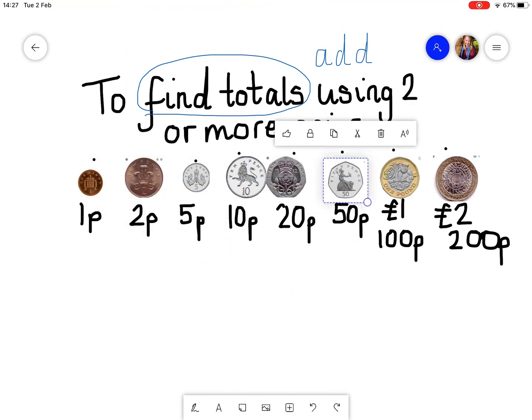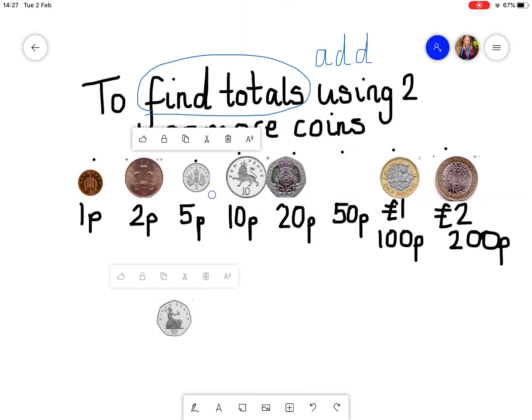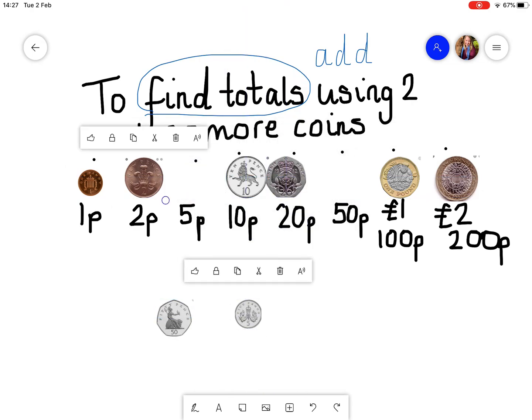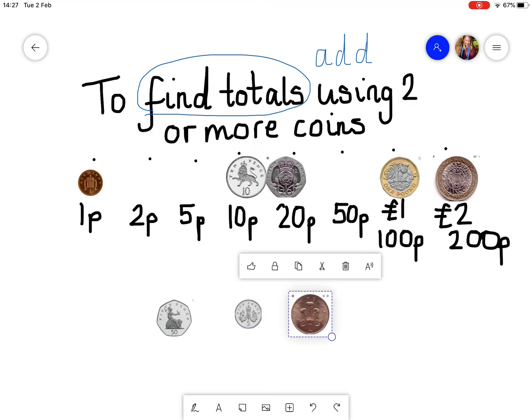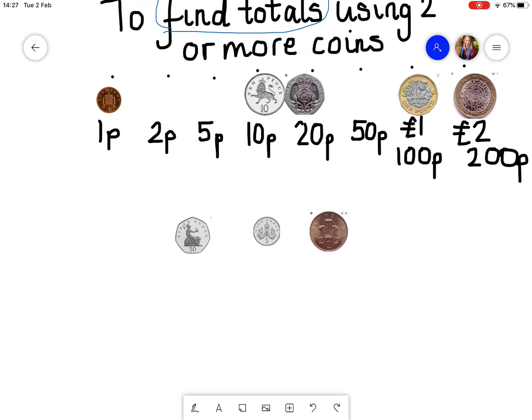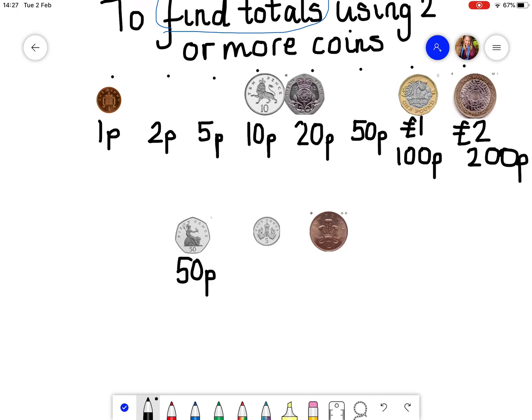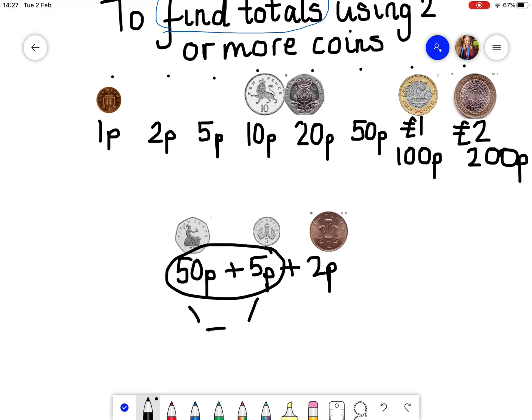Let's take the 50 this time, the 5, and the 2. So what was our strategy? We're going to add 2 of them first. So we're going to write out our sum. We've got 50p, add 5p, add 2p. We're finding totals, which is all about adding. So let's add the 50 and the 5 first. So again, we know 50 add 5 is 55p.